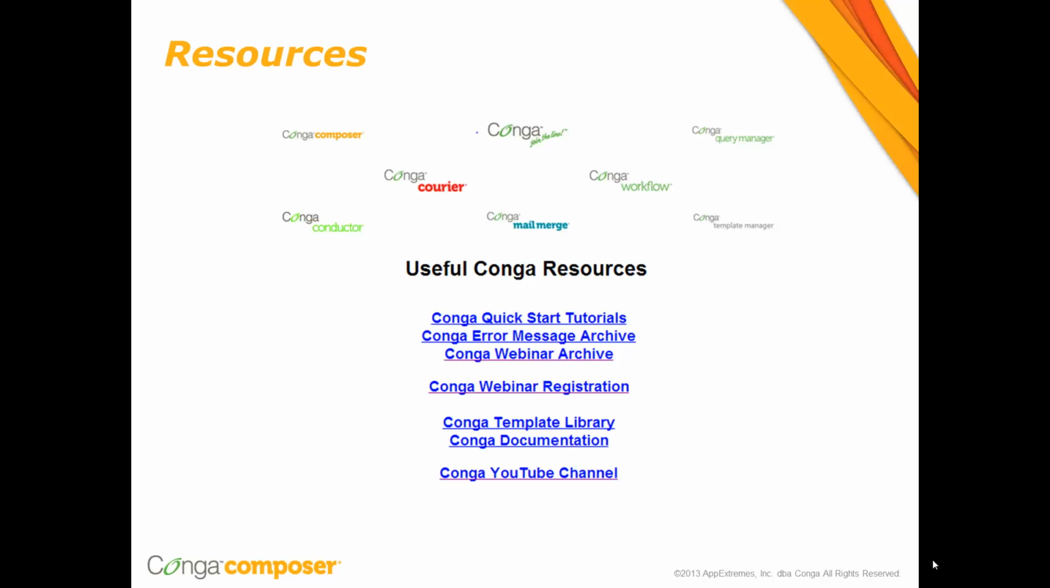As Peter mentioned, we have a support page on our website, and on that support page you have access to our knowledge base. And if you search for the term useful Conga resources, you'll get access to some related articles as you see on this list here. So we have Conga quick start tutorials. This is great if you're just getting started with Conga and just want a quick get started guide. We also have a Conga error message archive.